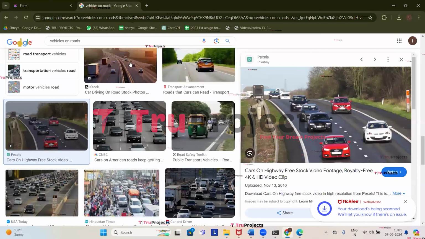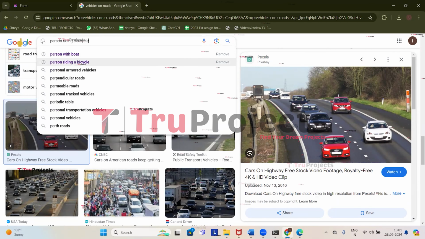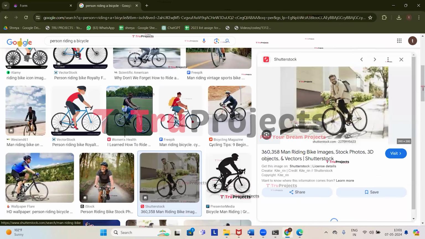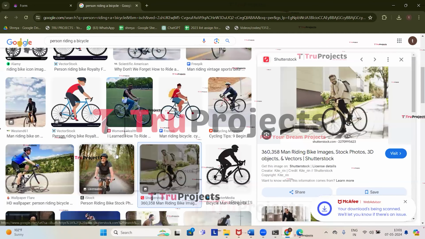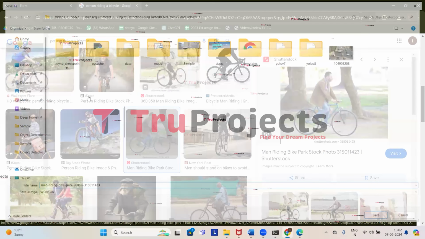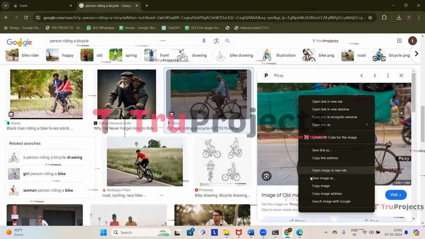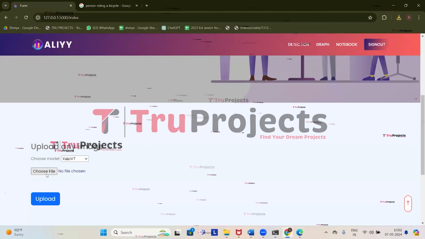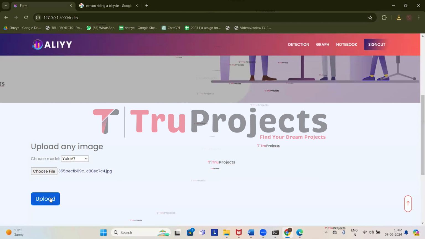Get back to the Google. Let's try for persons riding a bicycle. Let's save this image. This is not in the JPG format. Let's try this image. This is also not in JPG. Let's try this. It is in JPG. Save it. Get back to the application. Click on choose file. So we have saved this image. Open it and now upload it.